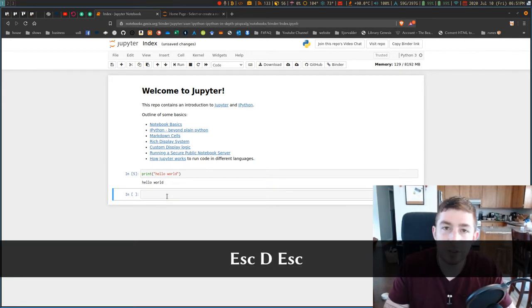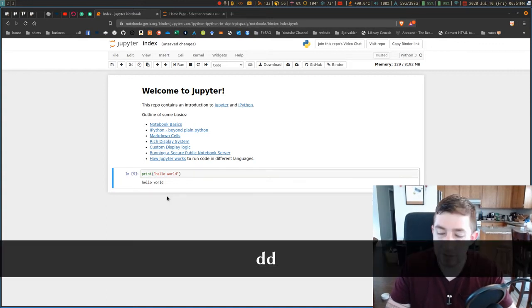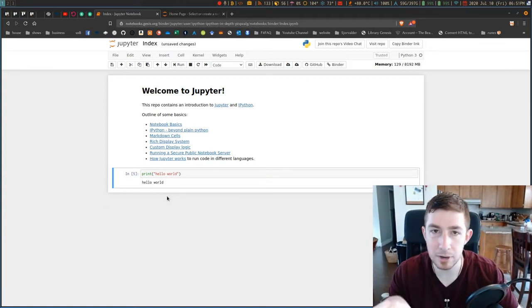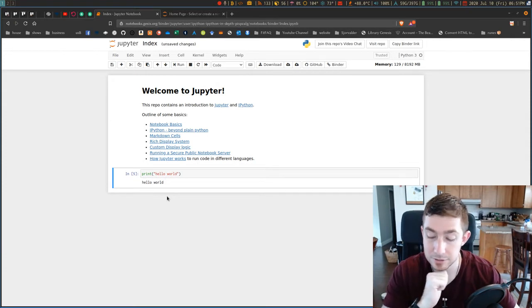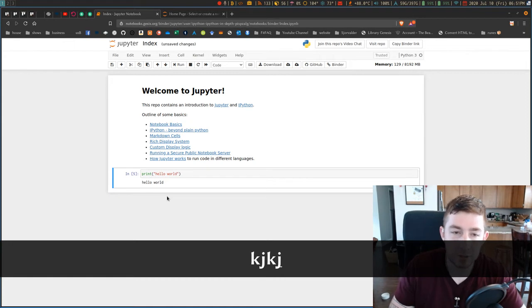If I wanted to get rid of a cell, I just have to be in normal mode. DD will get rid of that cell. And I haven't changed any of these key bindings. These are the default standard key bindings. So I can maneuver, I can add cells, I can execute cells.